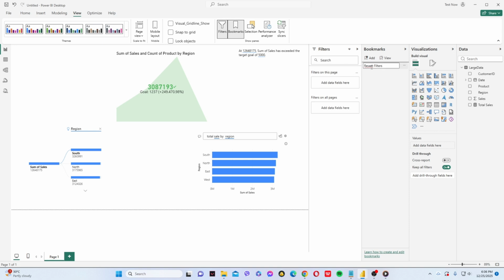Ensure that Data is turned on so the bookmark captures filter and slicer states. Turn Display off, which is recommended so you don't accidentally store visual formatting or spotlighting. Also turn Current Page off if you want the button to work consistently on other pages that share the same filter setup. These settings help the button reliably reset filters without altering the look of your report or forcing a page change.